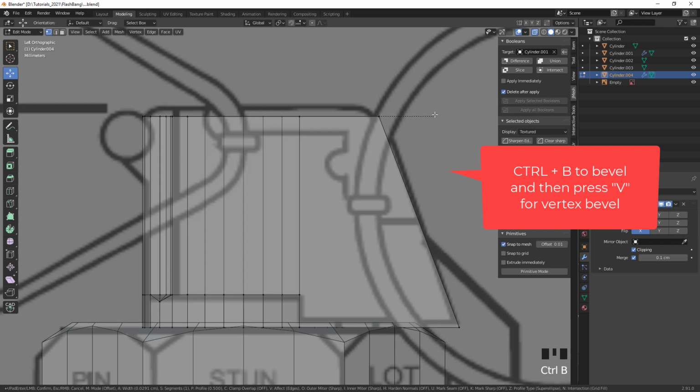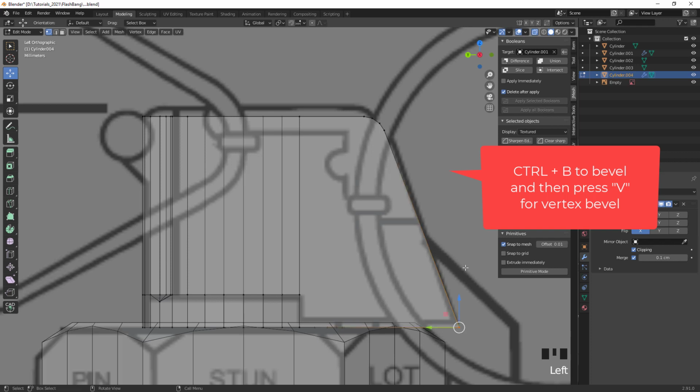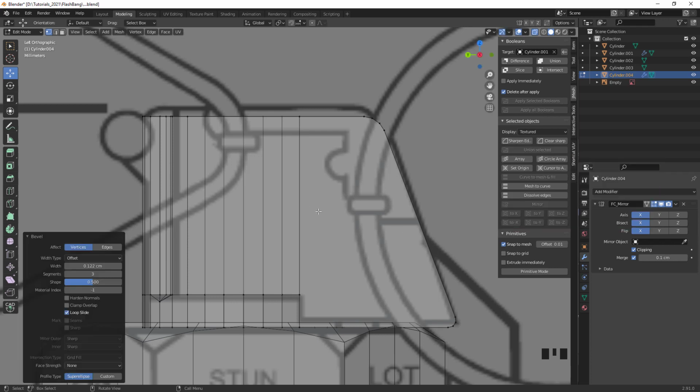So now I'm using the bevel and pressing V to make a vertex bevel. Same here, Control B followed by V. And that way we can make a nice round bevel there, even if we are in vertex mode.